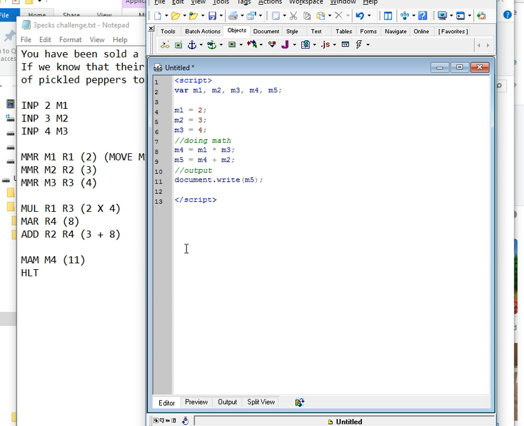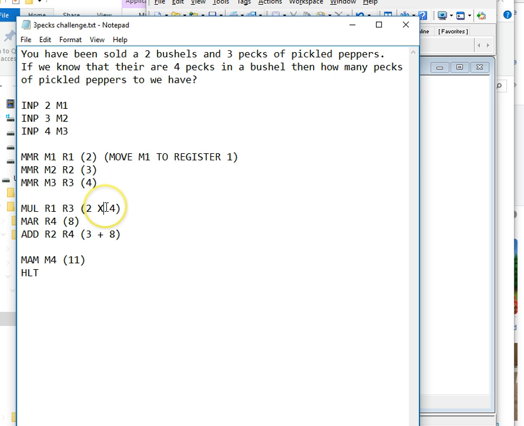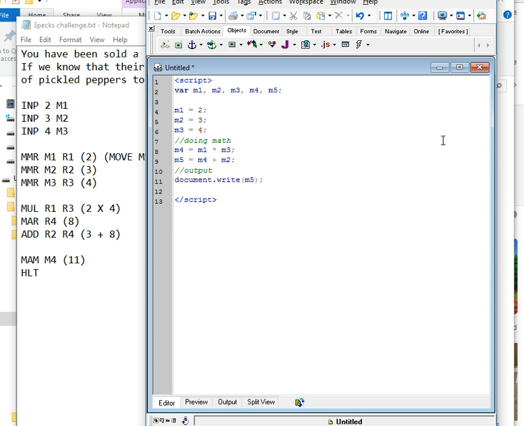Again, you're going to be doing a homework assignment. That homework assignment is going to be inches and feet instead of pecks and bushels. So very, very similar. So let's see if we can go ahead and get that done.